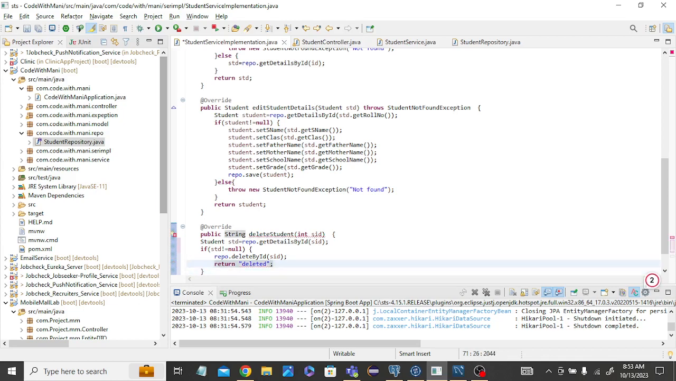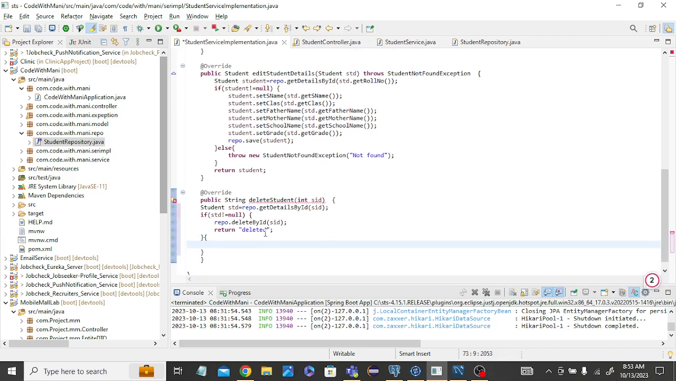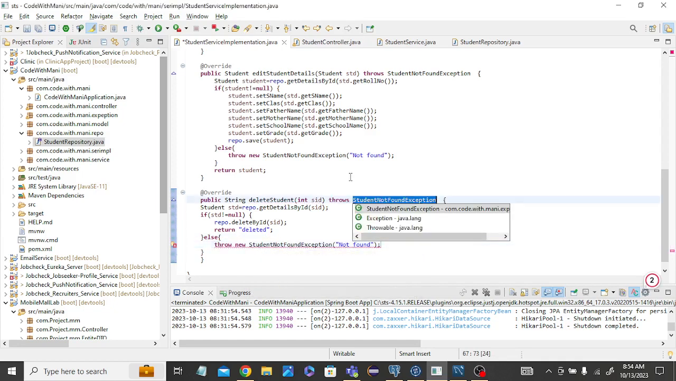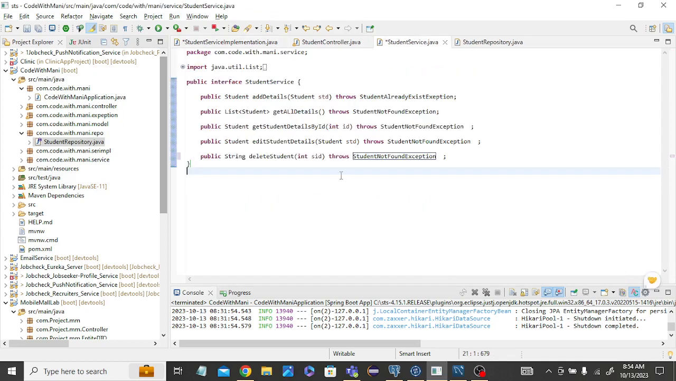Okay, fine, good. Then suppose id is not present. See, the id which you are going to delete, if that id is not present, you can pass this exception. Else, which exception? This exception. Click here and close, and click here and click here. Then this service and service implementation is done.